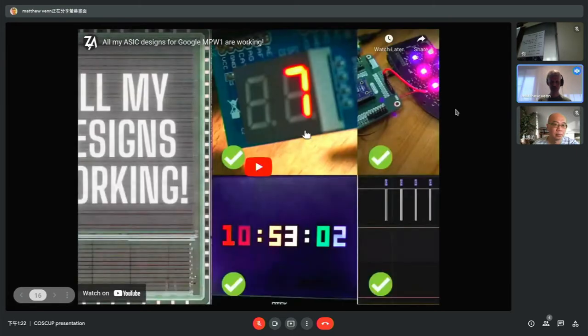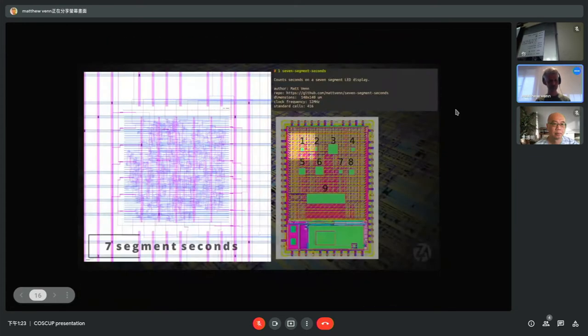But that video was a demo of my design, of that design that you just saw being synthesized with those open source tools, being put onto the eFabless shuttle, being made by SkyWater Foundry in the US, being packaged, being sent to me, mounted on a test board, and then running that design and actually getting the output. So that was a really, really fantastic step for me, my first very simple designs working on an ASIC.